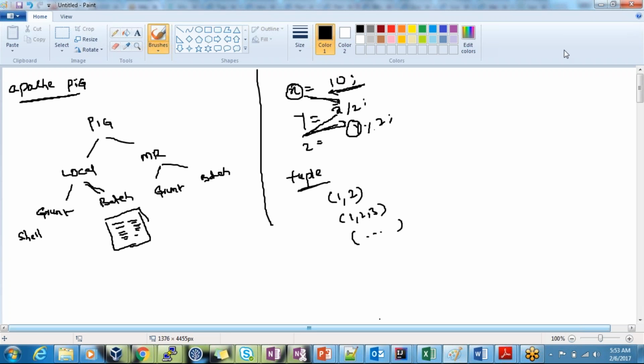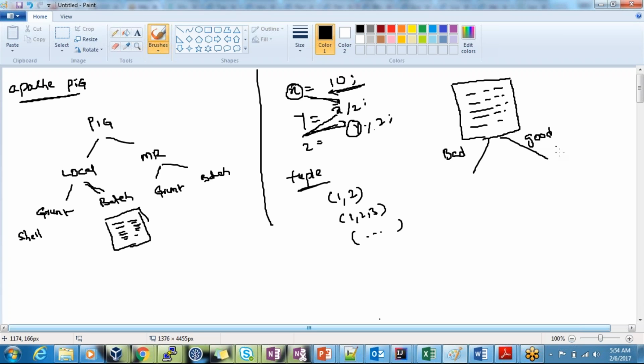Let's assume that you have some data. In this data, you will do some kind of validations. After doing the validations, we'll put aside the bad records and you'll get the good records. These good records you will load into one file, and the bad records you will keep in one file.